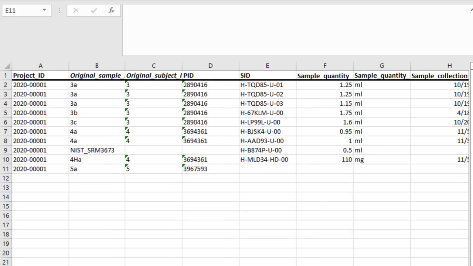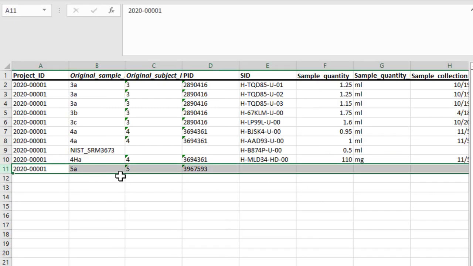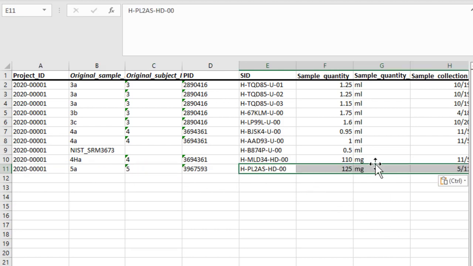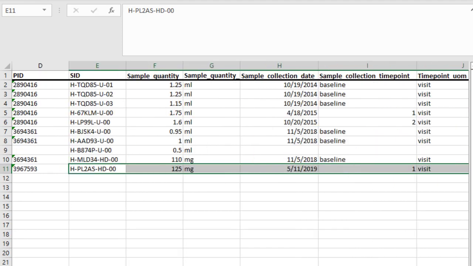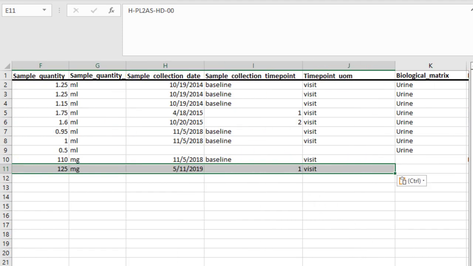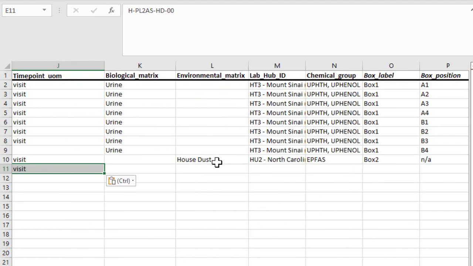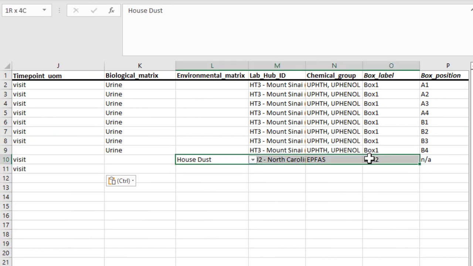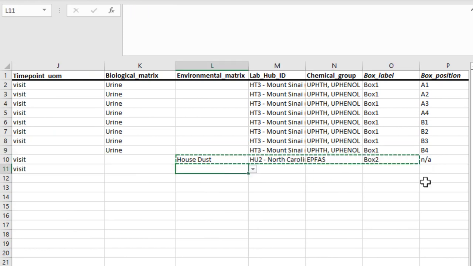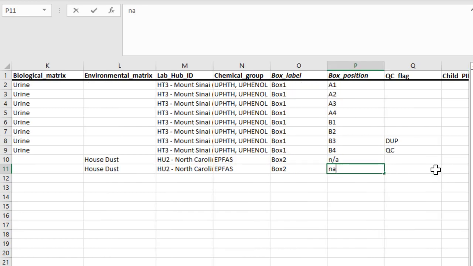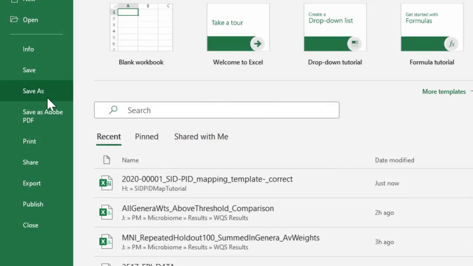And we'll quickly just fill in the dust sample information for subject 5, which is their visit number 1, another house dust sample, NA, etc. We've successfully completed our map.